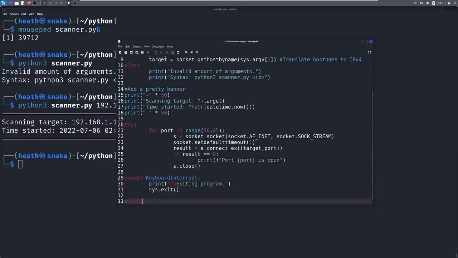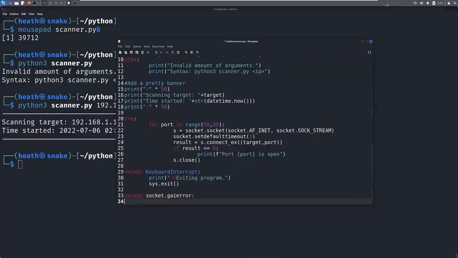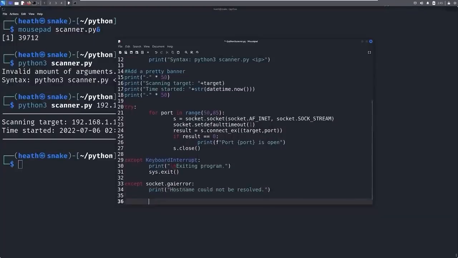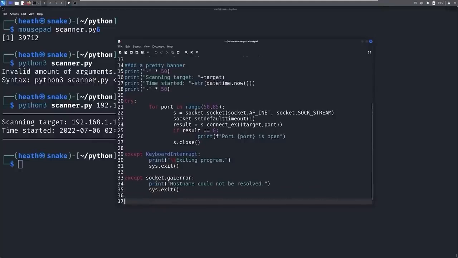We can also do an exception of a socket.gaierror. Now this is what happens when the hostname does not resolve. So what if we say hostname could not be resolved? If we typed in a bunch of gibberish, like python3 scanner.py, and we just typed in something that doesn't resolve to an IP address, well, guess what? This is going to throw an error now, and we can exit. We've got to cover all of our bases.